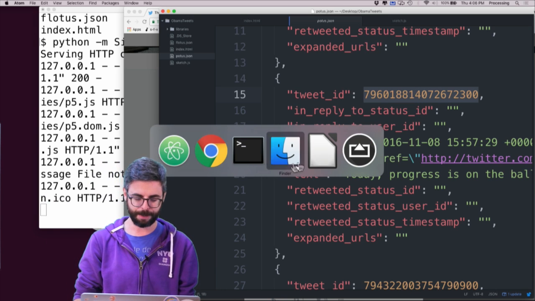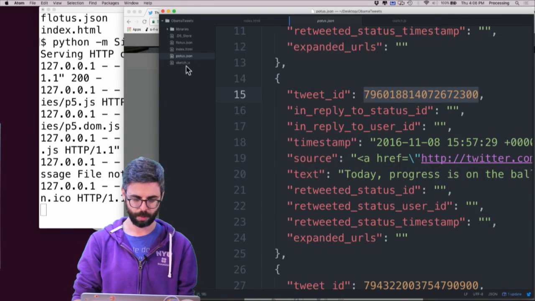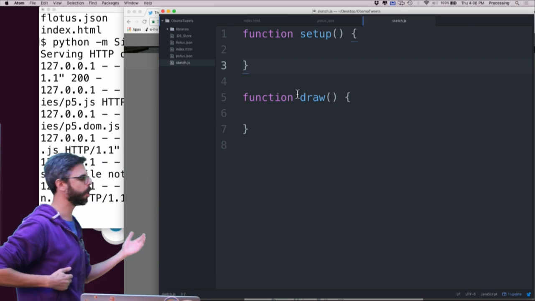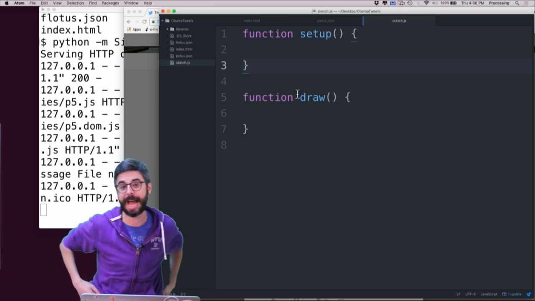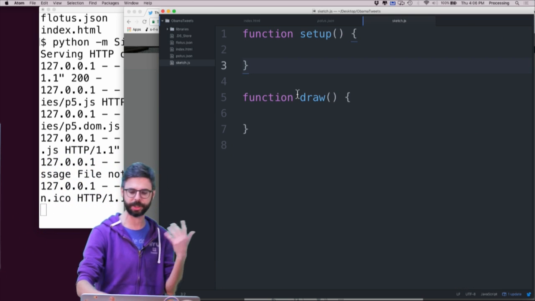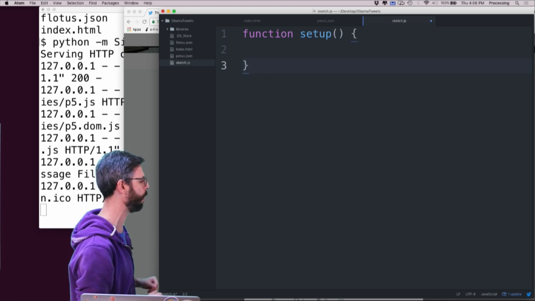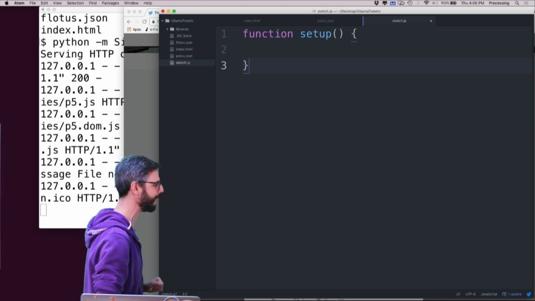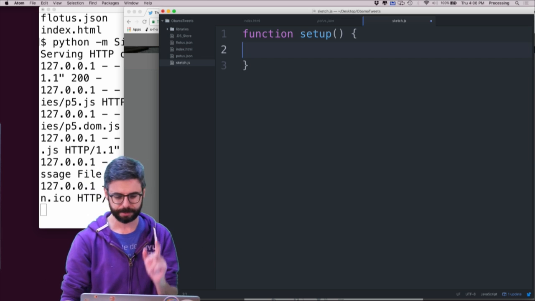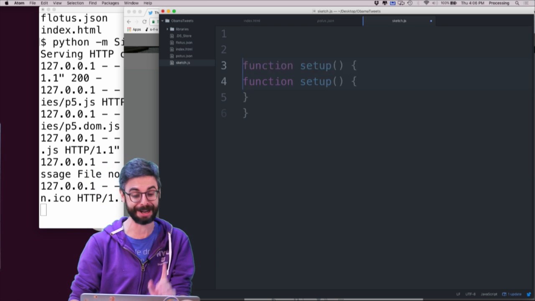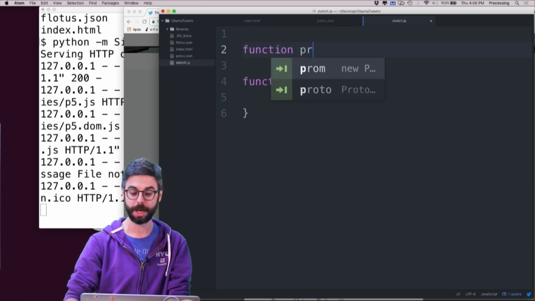OK, so in p5, I'm going to go to my code, which is here. So p5.js is a framework that asks you to write a setup function and a draw function. The draw function is for an animation loop if I'm going to do something animated, which I don't know whether or not I'm going to do. So I'm going to leave that out for right now. And the setup function, I'm going to add another function. I'm going to say function preload.